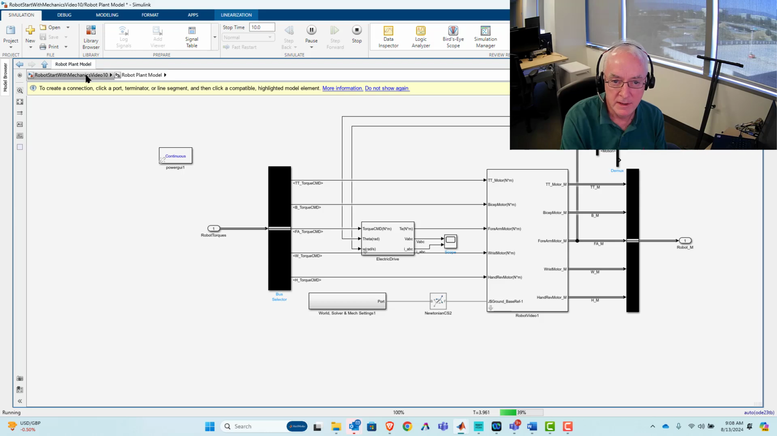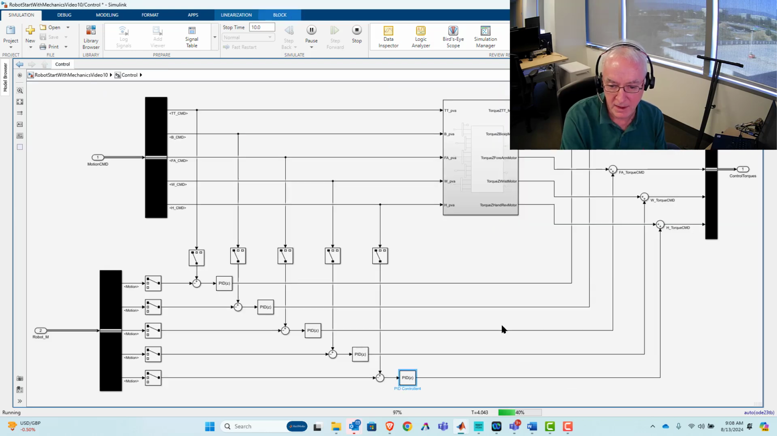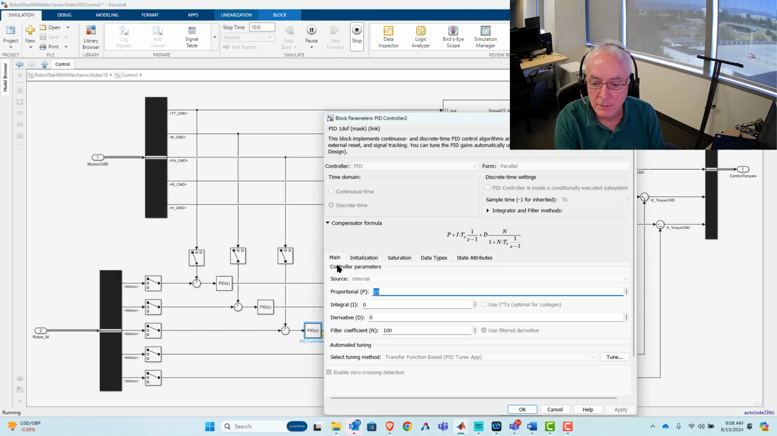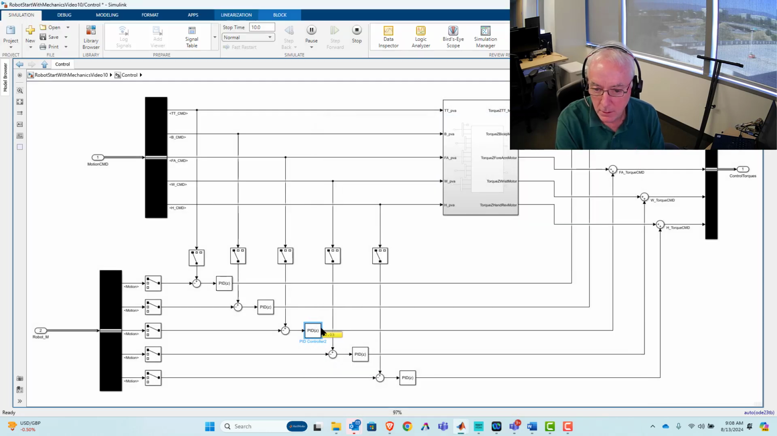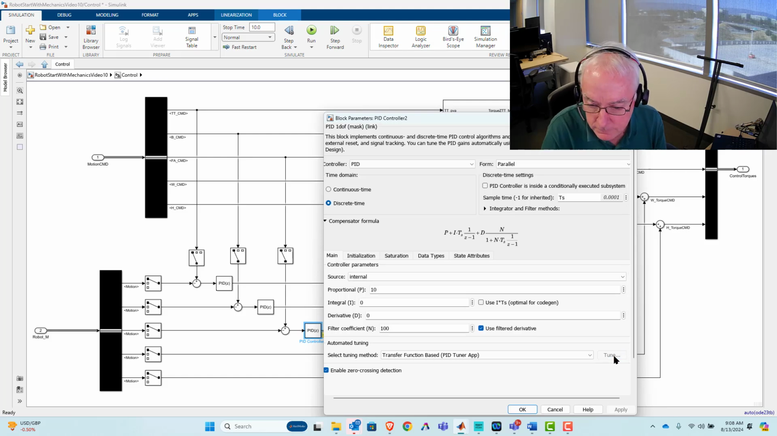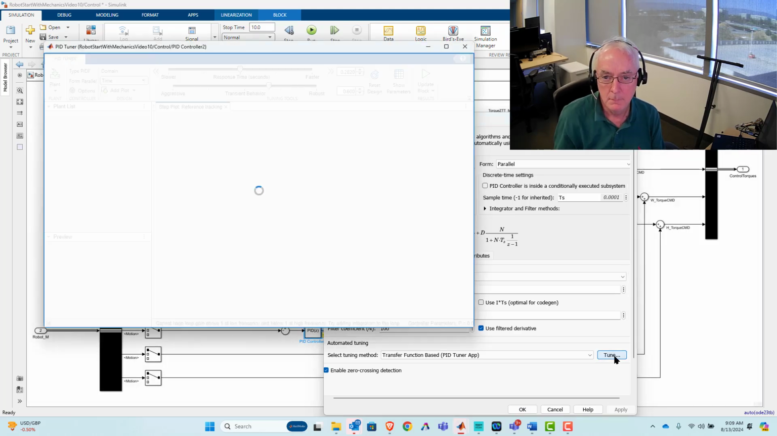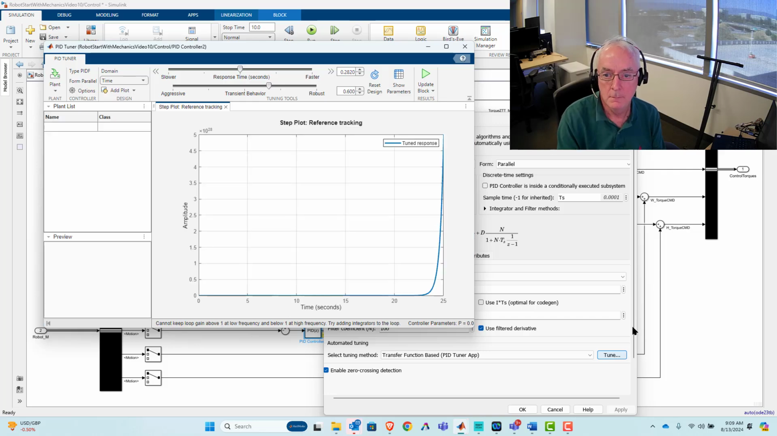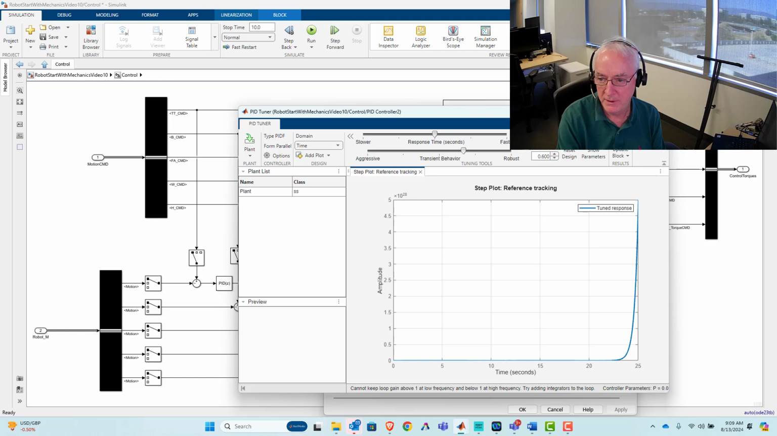And so I'm going to go into controls again, and again, kind of shooting a little bit from the hip here, but I want to tune this PID. Let's stop it. Okay, recall, still at 10, so let's tune this. So there's our PID tuner.